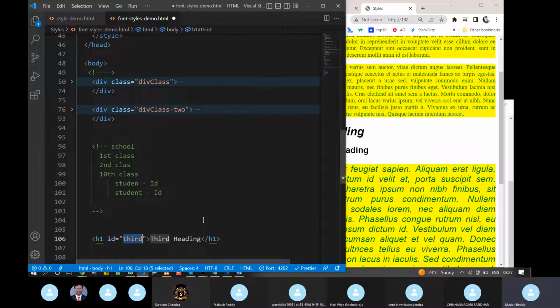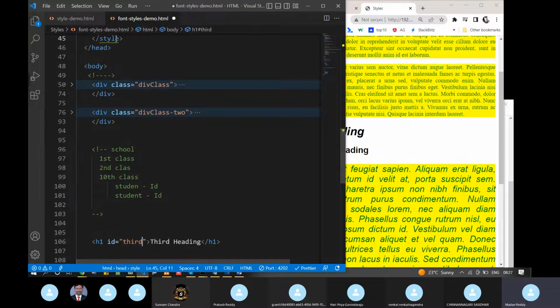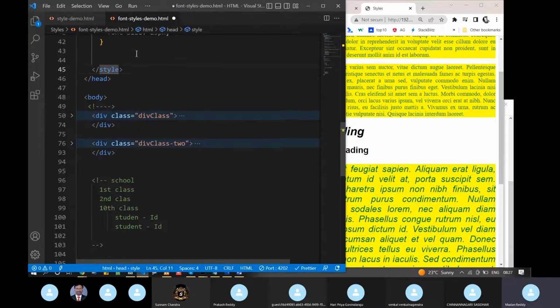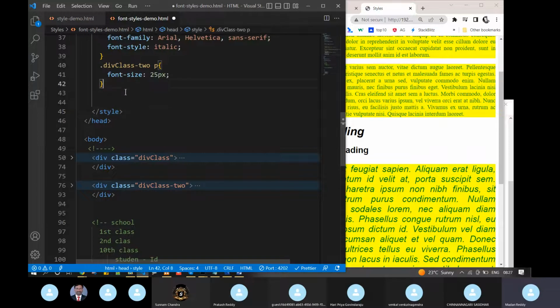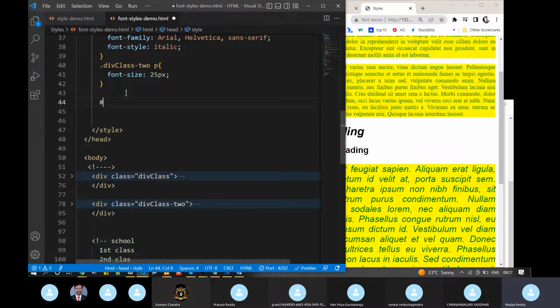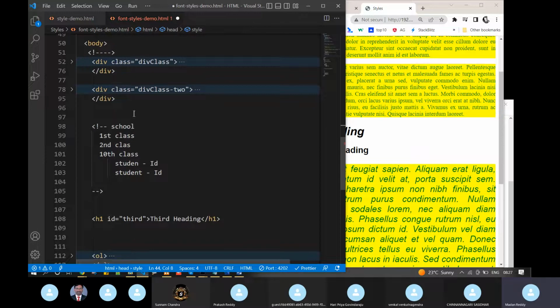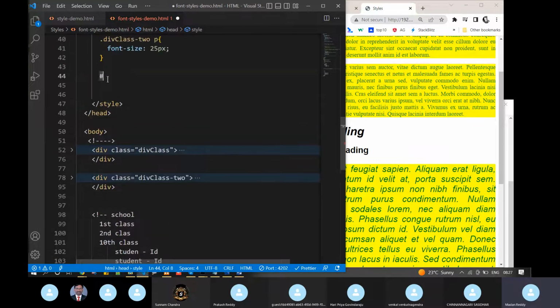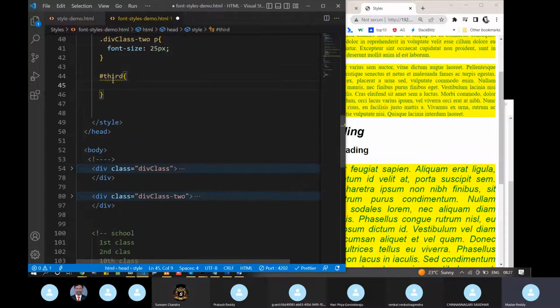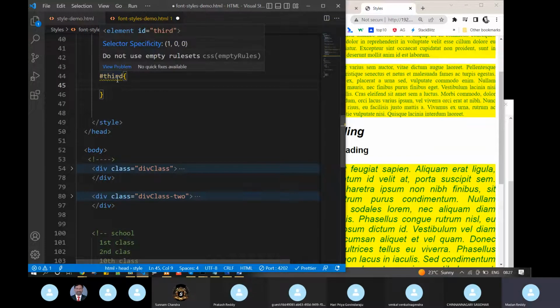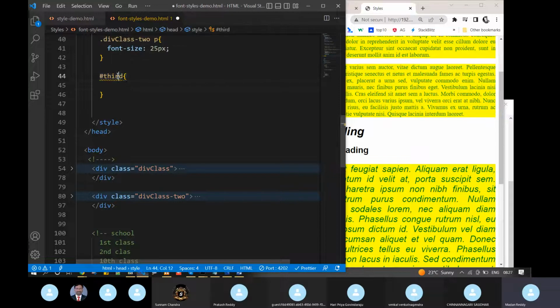So if someone says give me the third element, that means the H1 which contains the third ID, right? So what I'm doing here: the way you select the ID is a difference. You always have to follow it with the hash symbol. Whatever the ID is, here H1 contains third, so I'm going to apply the third ID.